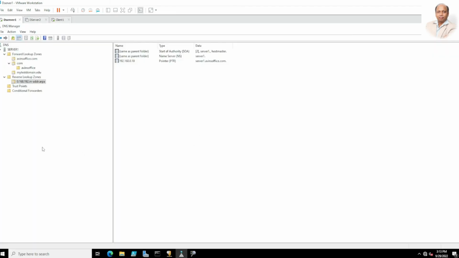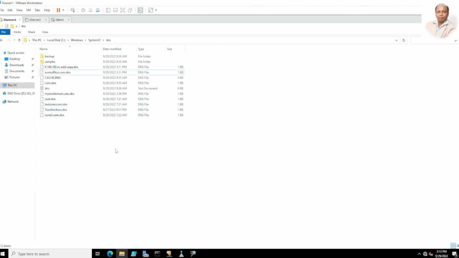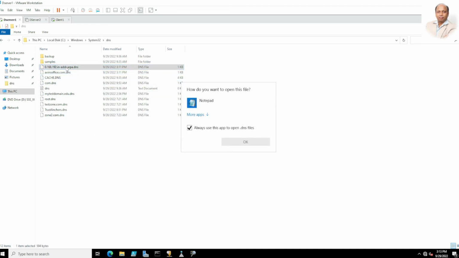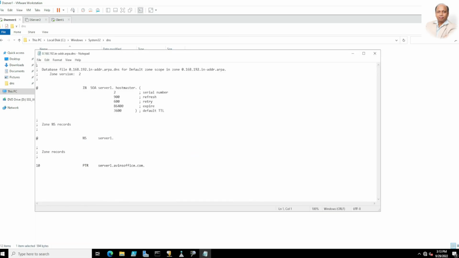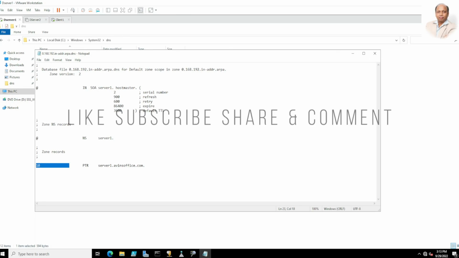We can also see the database file of the reverse lookup zone and go to the same DNS folder. You will see here a file is created. Double click on here and open with Notepad. You will see it's a kind of pointer record.